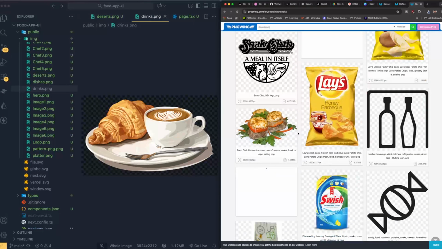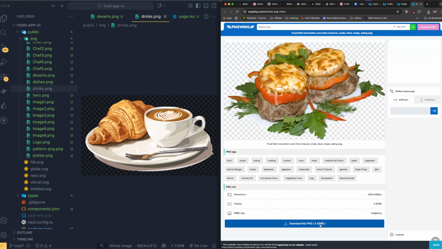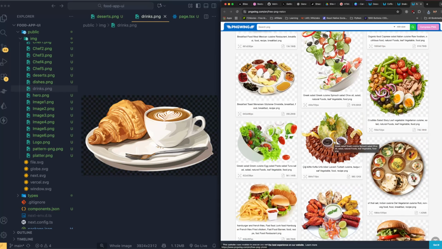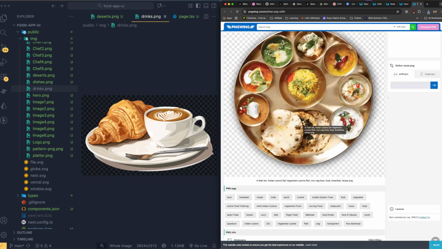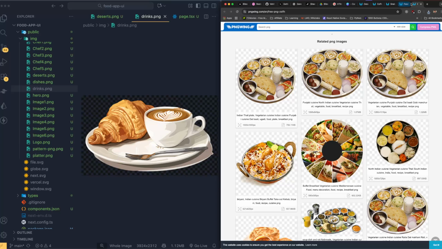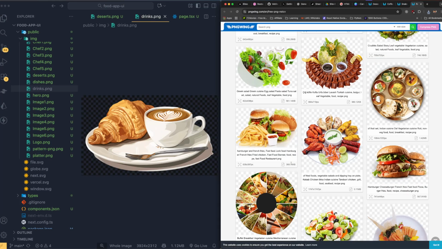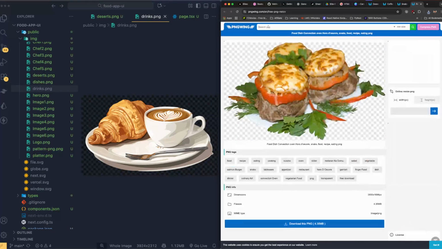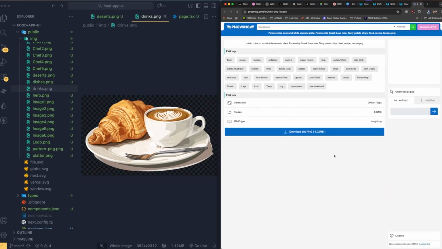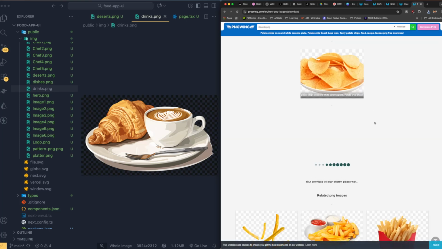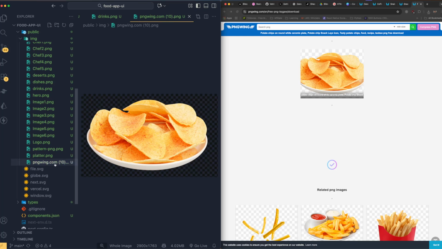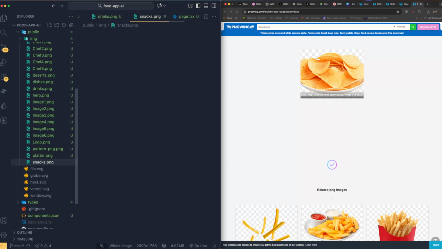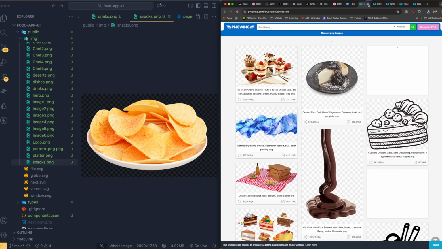Snacks. Okay, let's take this. That's too much. Search some snacks plate. This would be enough. Ooh, 4 MP. Bring it. Snacks. So close all these things.